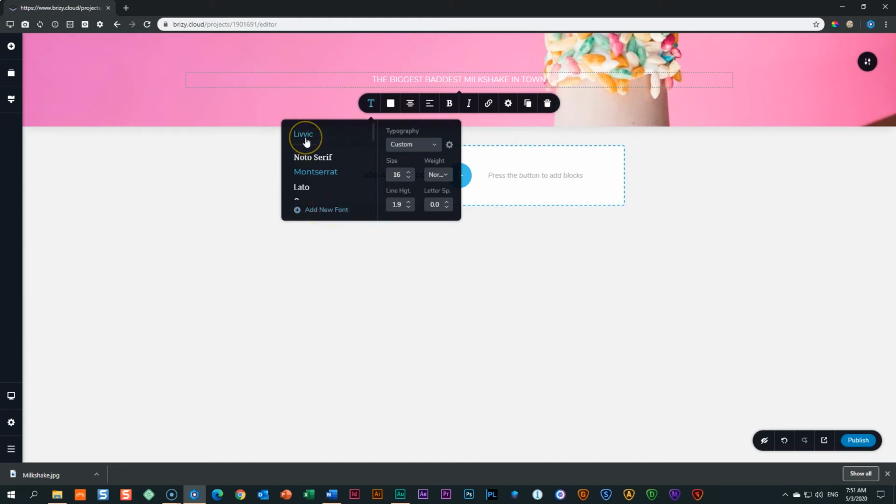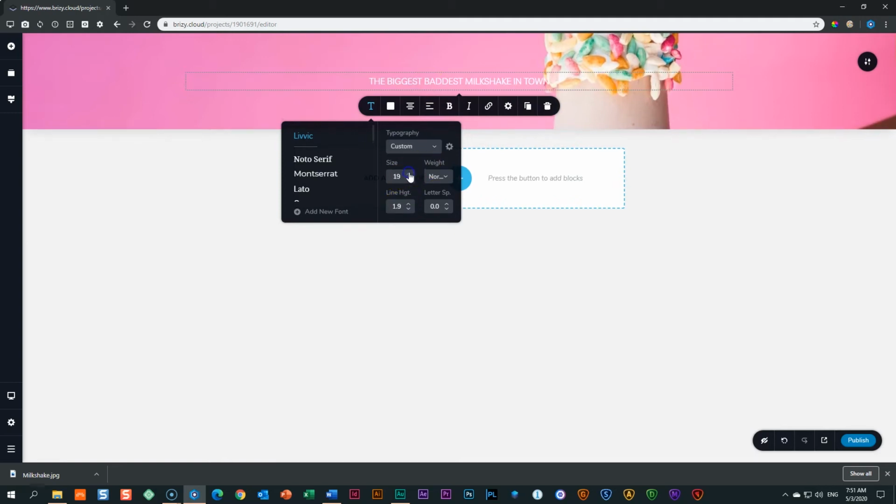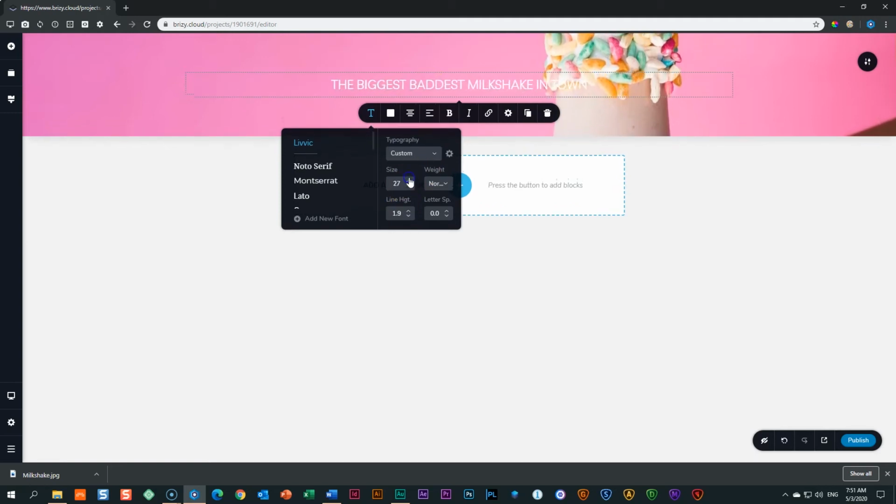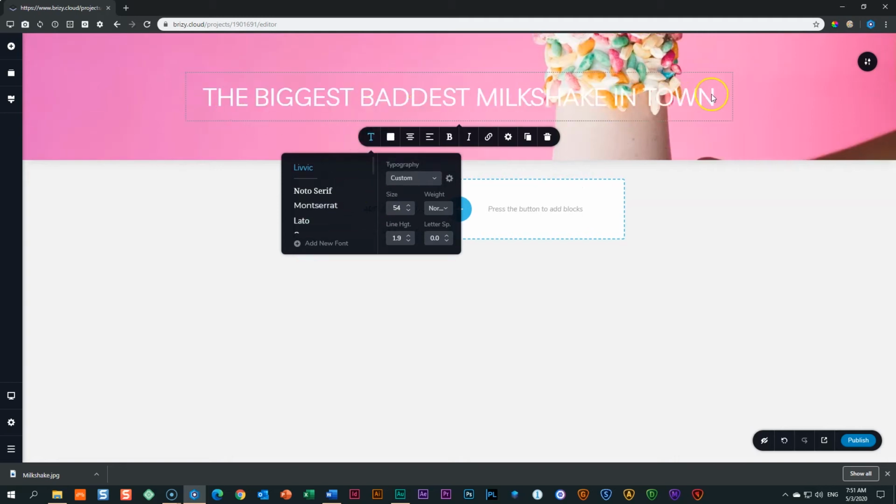Right, so let's select Livvic, and you will see it changes, and this is how Livvic will look. Of course, this is way too small, so let's increase the size first. And you can click here on the up arrow, or you can double click inside and you can simply type something. I've gotten to 54 pixels, and that gives me this nice title up here. So this is the size.